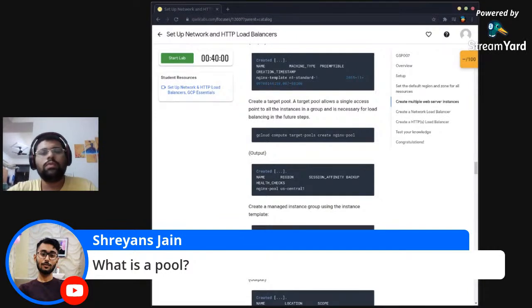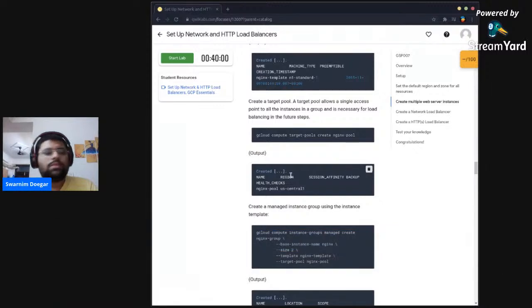If you want to go into depth on what a pool is, you can always refer to the GCP documentation. I will not say it's really good, but some of the documentation is decent. You can always go there and get into the peculiarities of the thing, the depth of the thing, if you want to learn extra. You need not worry about a target pool.